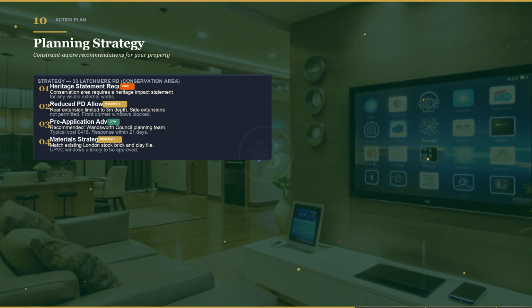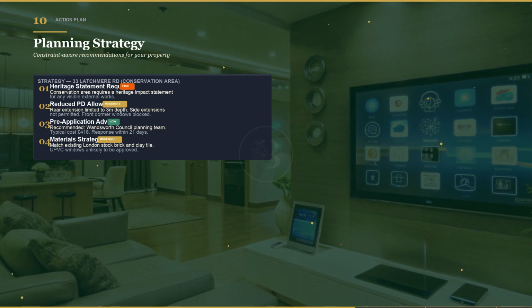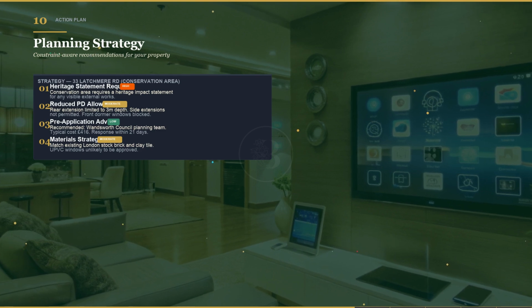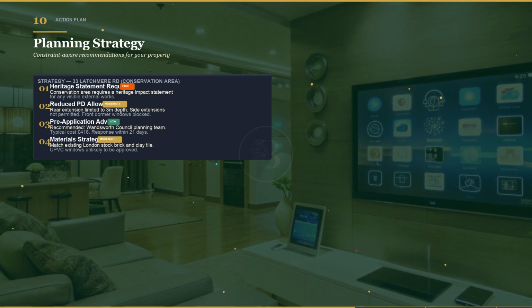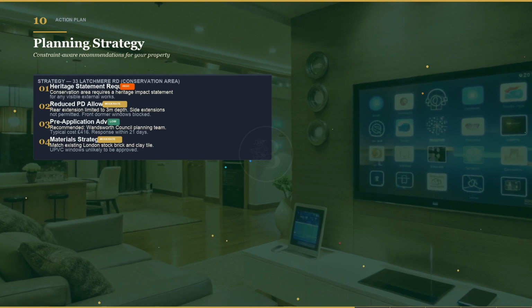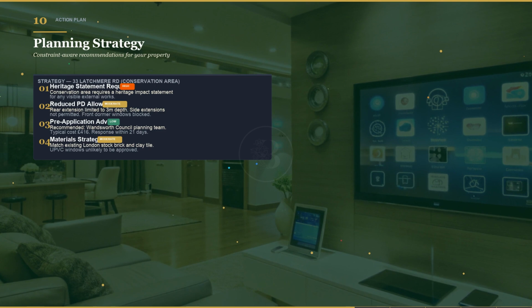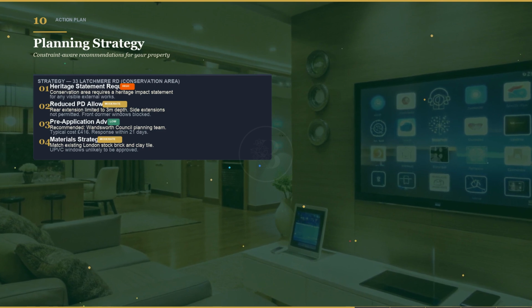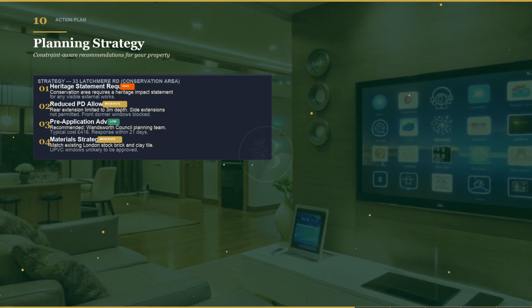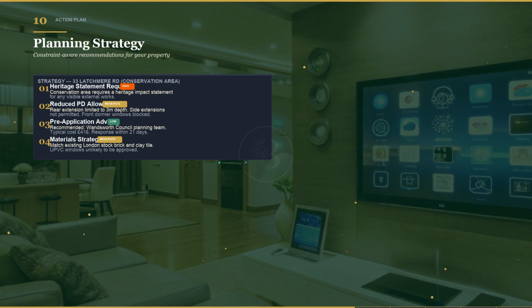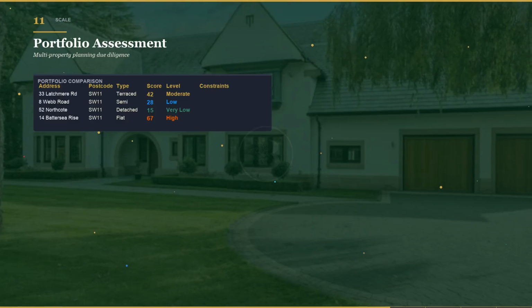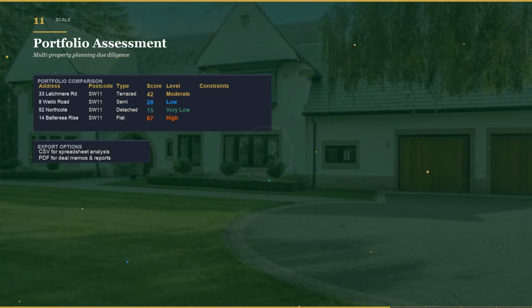Constraints are not just risks, they are signals that require specific planning strategies. The planning strategy page provides constraint-aware recommendations tailored to your property. If a heritage statement is needed, we tell you. If a flood risk assessment is required, we explain the process. If pre-application advice is recommended, we guide you on what to ask and what it costs. The strategy engine considers every detected constraint and produces an actionable checklist, turning a risk report into a planning roadmap.